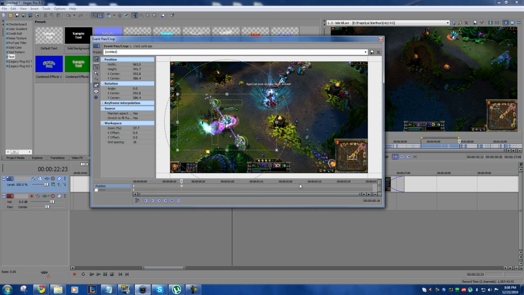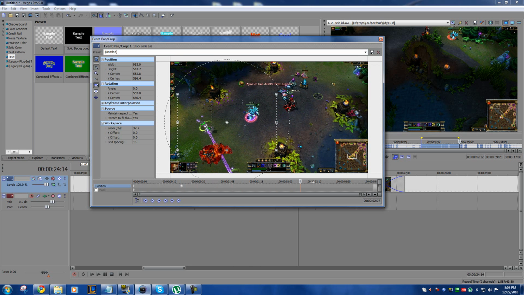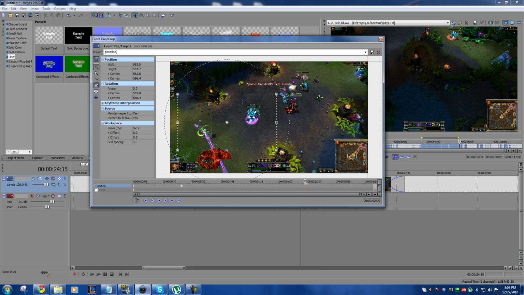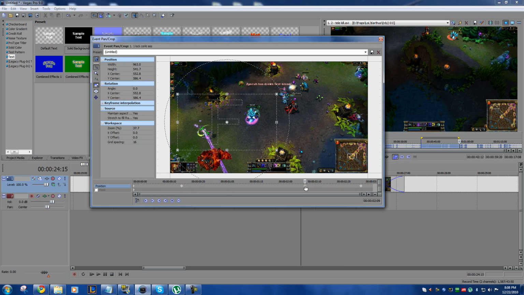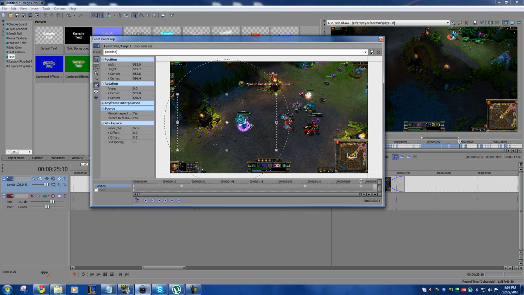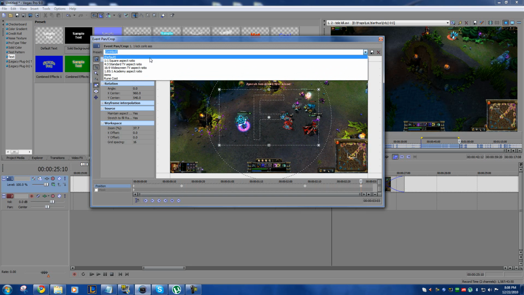It's going to zoom in right there, and then let's have it stay like that for a couple of frames, and then about right here we're going to zoom back out. Okay, so we're going to create a keyframe there and a keyframe here, and then we're going to just zoom back out. So I'm going to click on default again.